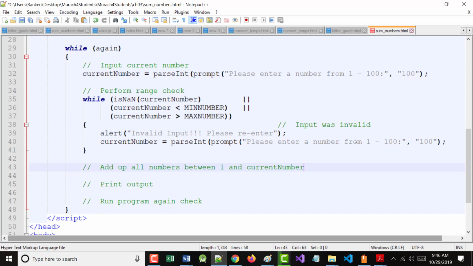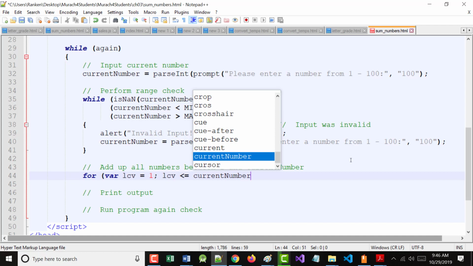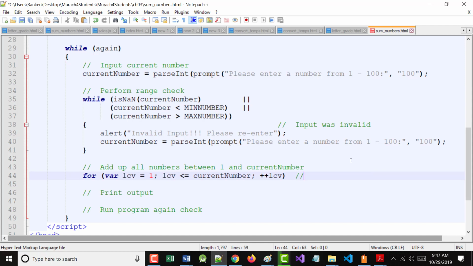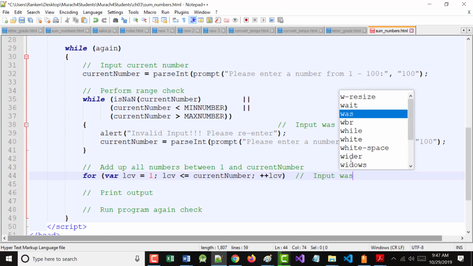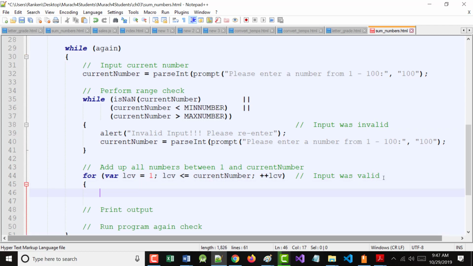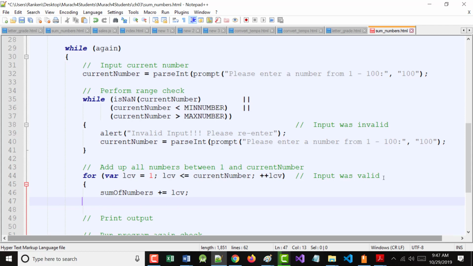So, var LCV equals 1; LCV less than or equal to current number; plus plus LCV. Input was valid. Sum of numbers plus equals LCV. What is LCV? I'm going to go over that in just a minute.